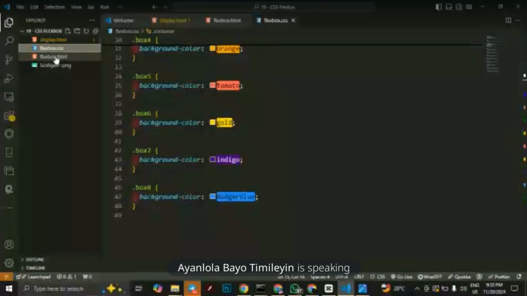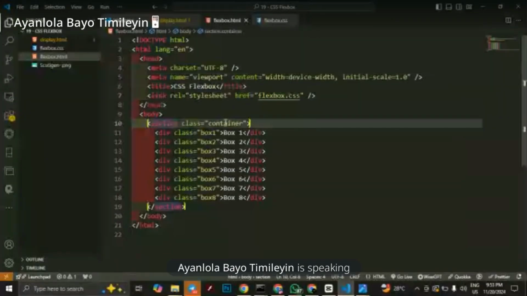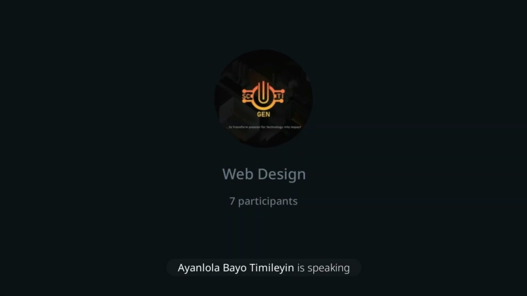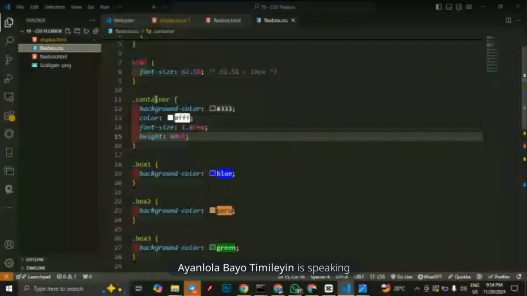Now let's look at the section again. Now this section here is the container or the parent for these eight div elements, 1, 2, 3, 4, 8, right? And then with different class names. All right. Now back to the CSS, and here is the element, the section with the class name container.